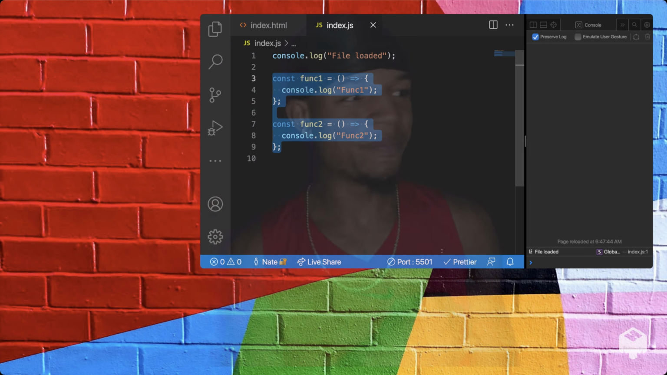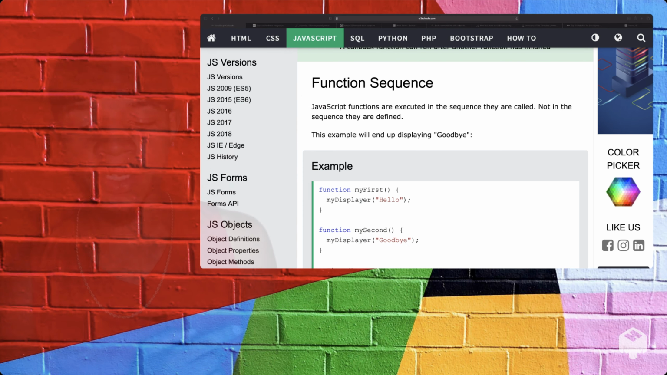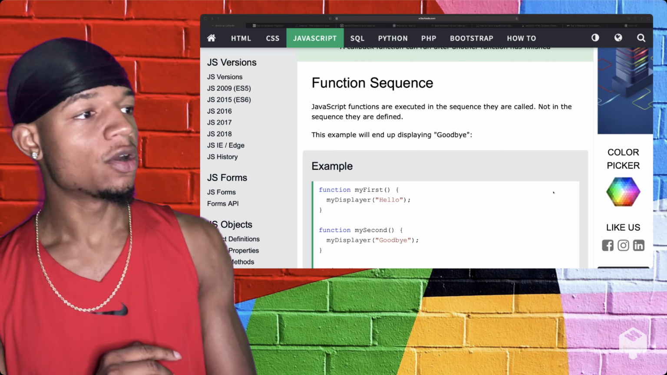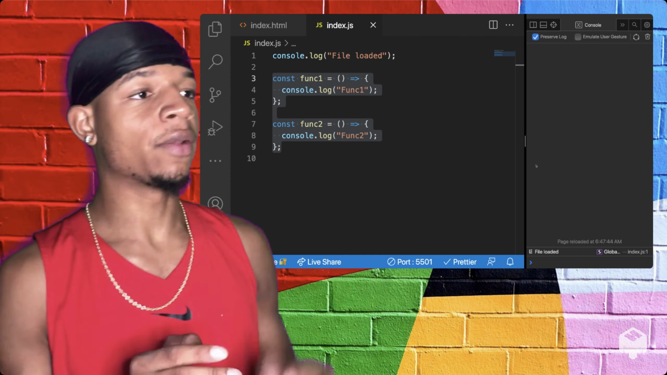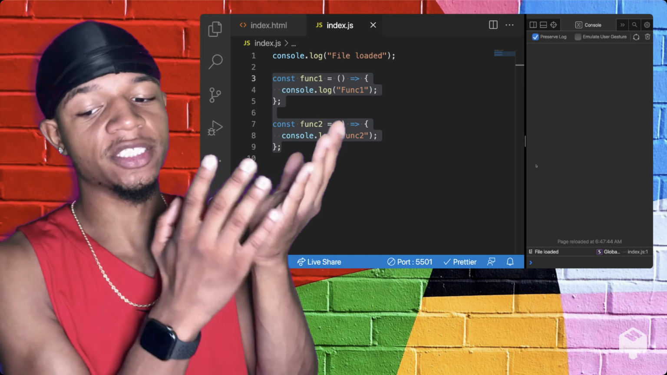Going back to W3Schools, it says JavaScript functions are executed in the sequence that they are called, not in the sequence they are defined. So let's go back over to the code. What do I mean? Well, here, these are just definitions of functions.